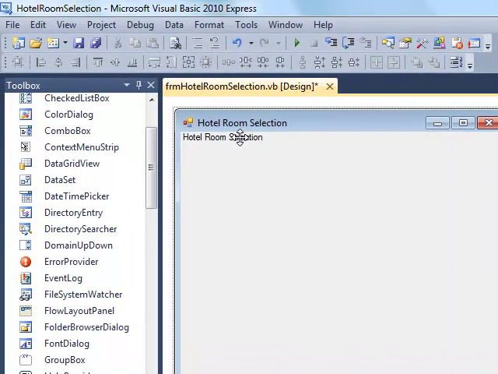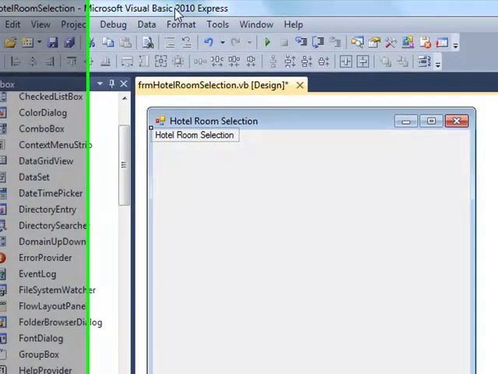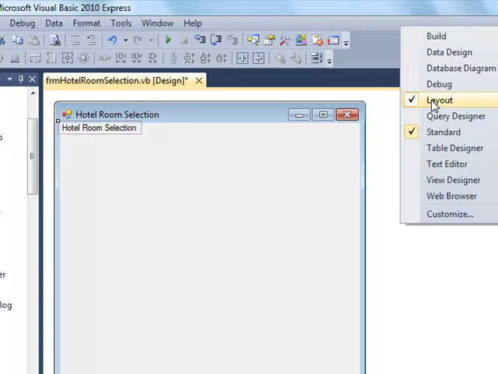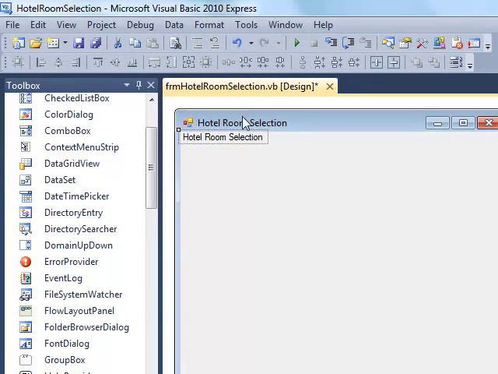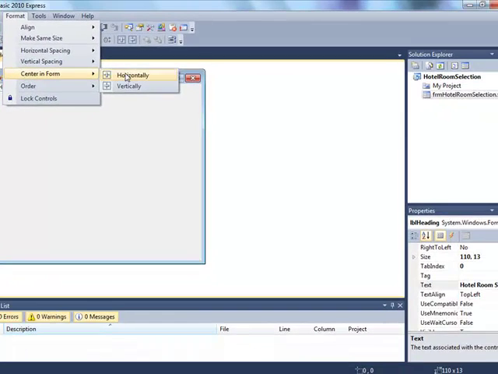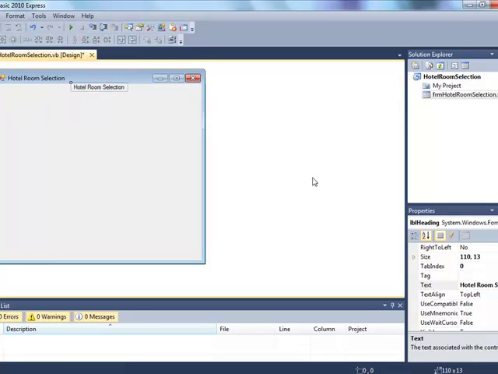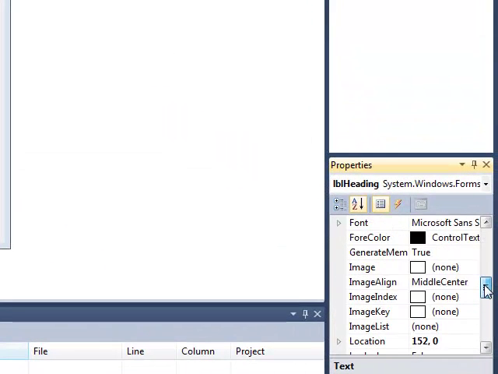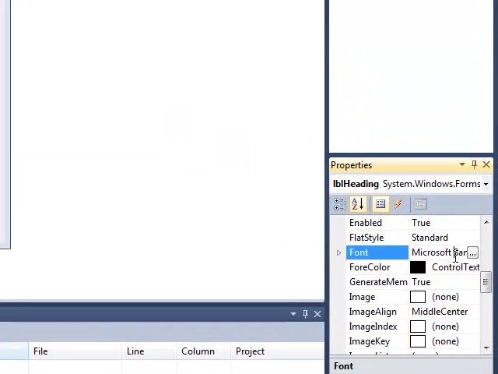Okay, then we're going to go in here. Now, it should say Format up here. You should have the Format option. If you don't, you can right click up here and make sure that Layout is selected. If Layout is not selected, just click on it to select it. So what we're going to do now is format. We're going to make sure it's centered in the form, horizontal. Then we're going to go into the Font property. Font. Okay, we're going to click on the ellipsis.